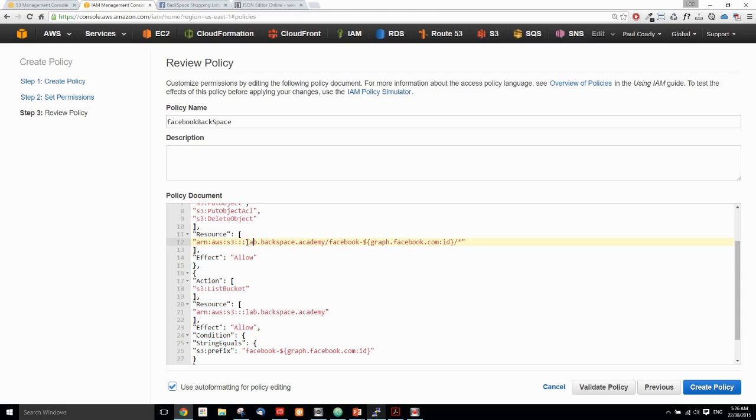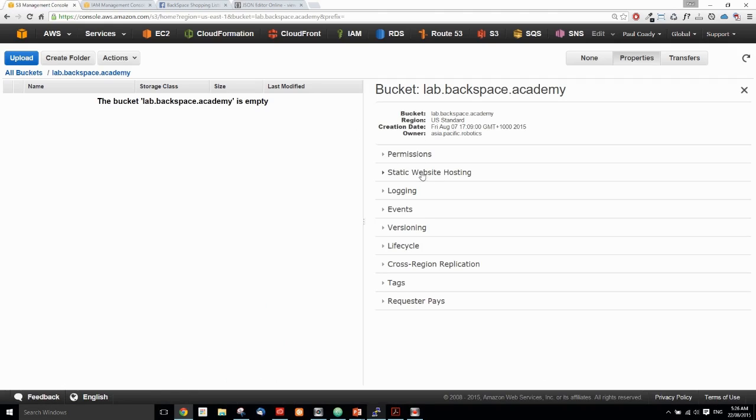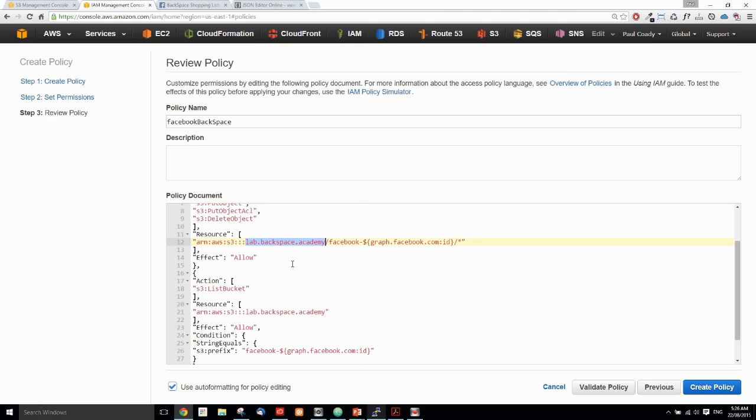There are two things here you need to do. You need to put in your own bucket name in here. That is the actual bucket name, not the static website hosting endpoint. It is actually the bucket name here. So you put that in there, and you'll also need to put that in here.